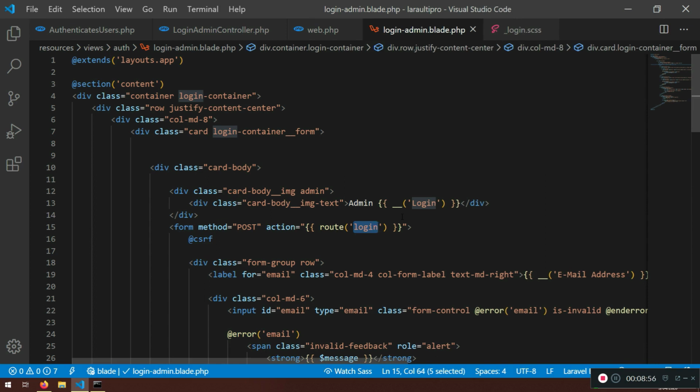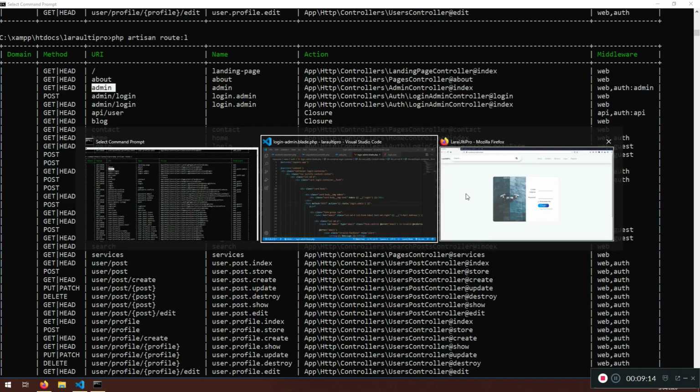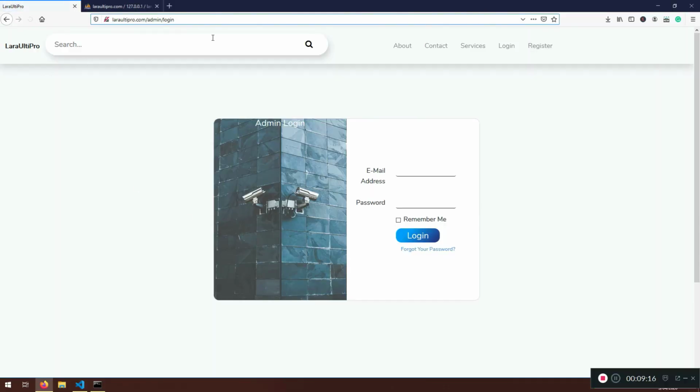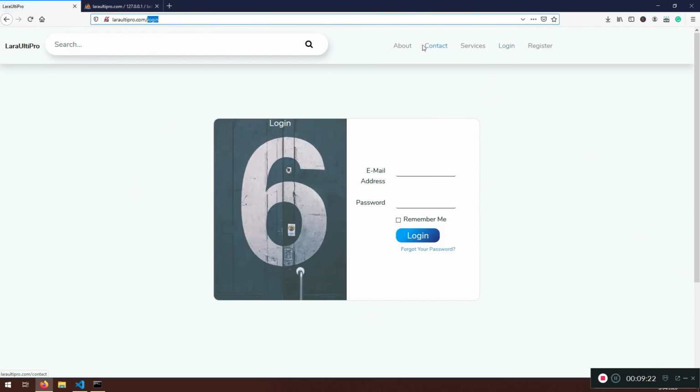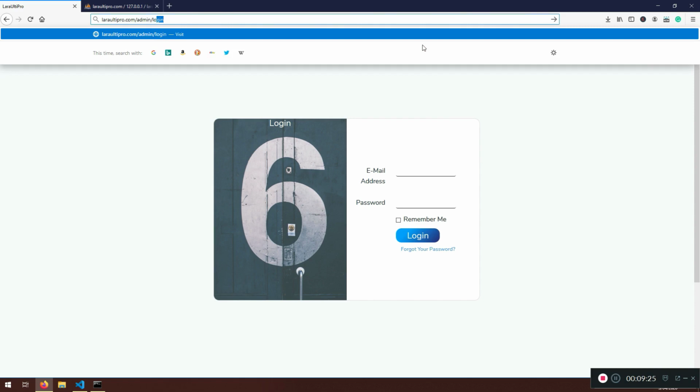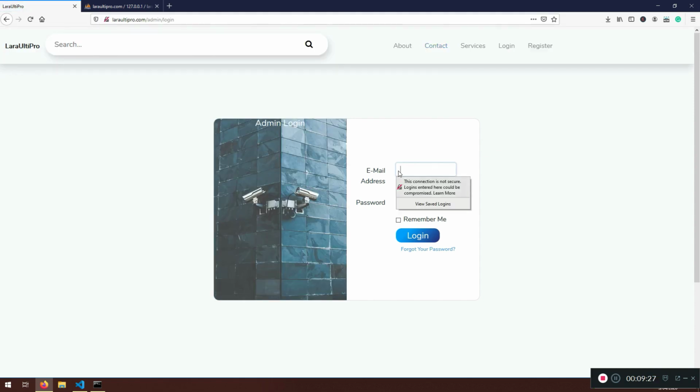Now we need to just specify where we need to submit our form. So the route should be login. So we should put the route login admin here. I think, and that will work. Now I'm just going to refresh here to see something is happening. If I go to this login, it will go to the user's login. So admin/login. Very good.